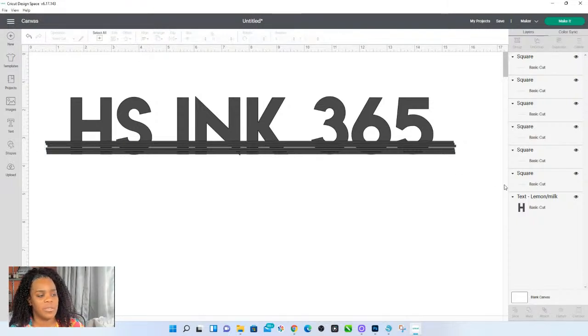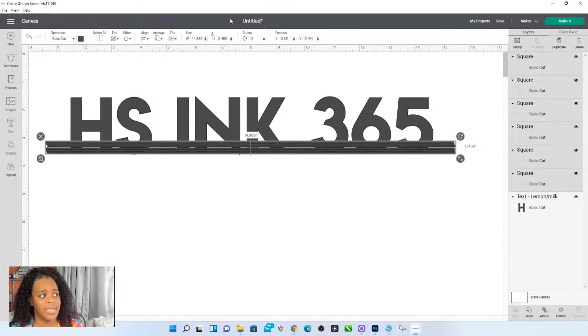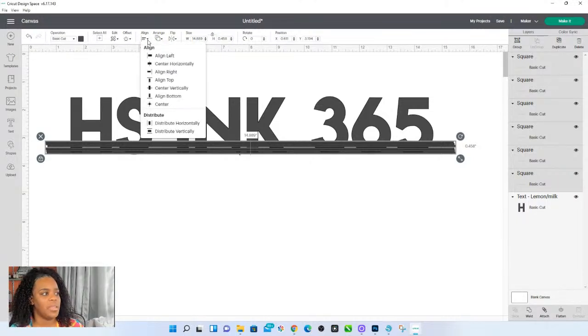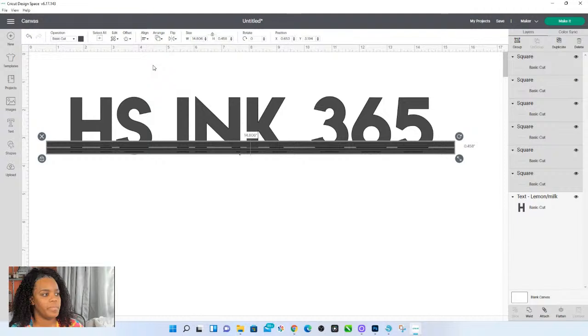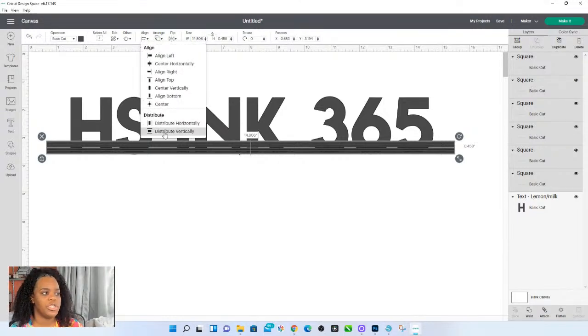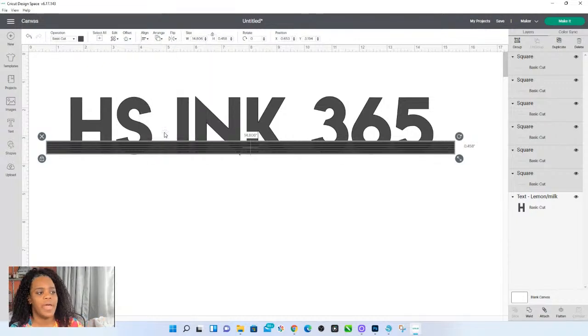So I'm going to overlap this just a little bit. Then I'm going to click off, drag and select over just the bars, not touching the text. We're going to come up right here to the Align tool. I'm going to click on that and center it, so center horizontally. Then I'm going to go back up to Align and distribute it vertically so that it has even amounts of space in between.